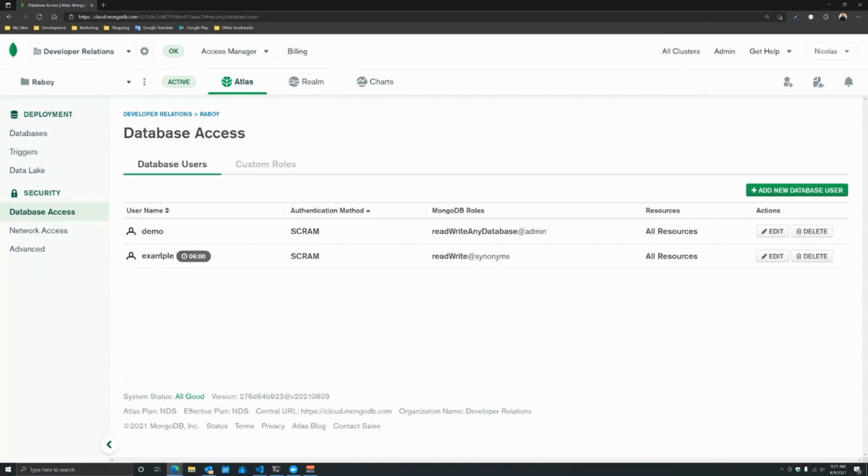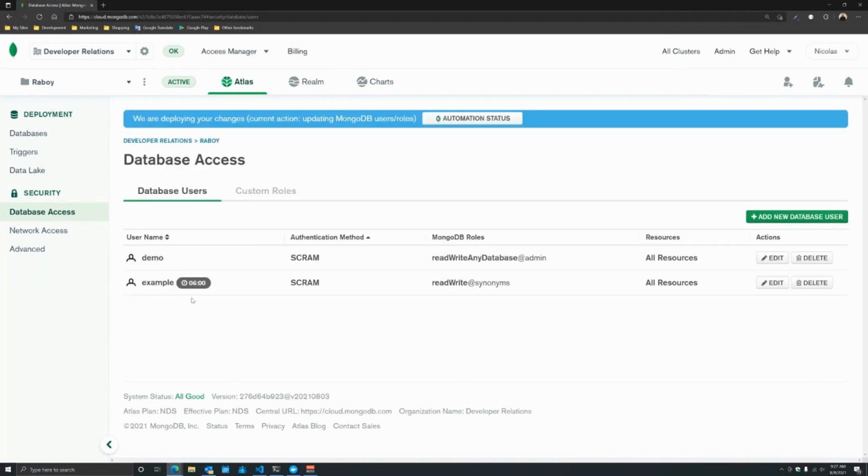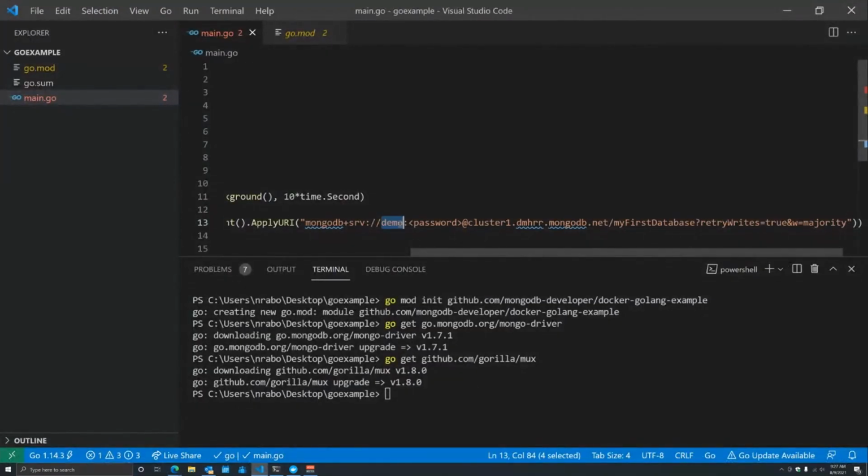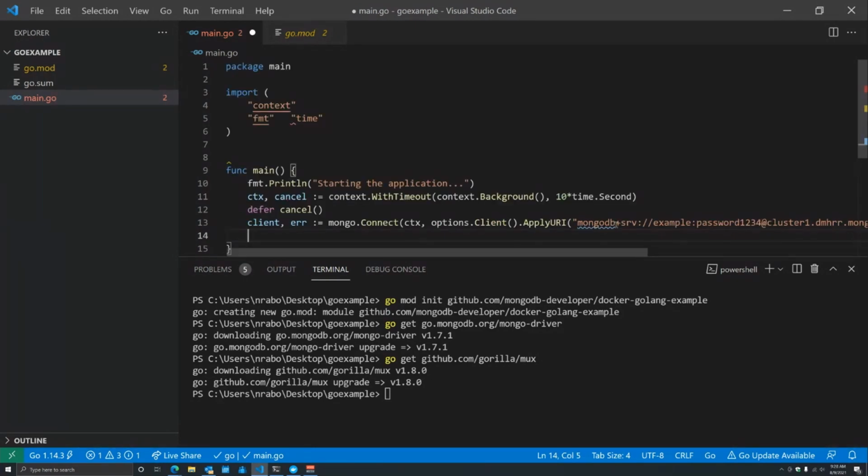So it created an example user with the password 1234, read and write to the synonyms database, all collections within that database. So I'm going to go back into my code. I'm going to use example as the username, and password is going to be password1234. Now, we're going to be moving this string around as we progress, but for now, let's just leave it there. Because when it comes to Docker, we probably shouldn't hard code this value in our application. So we have our connection.